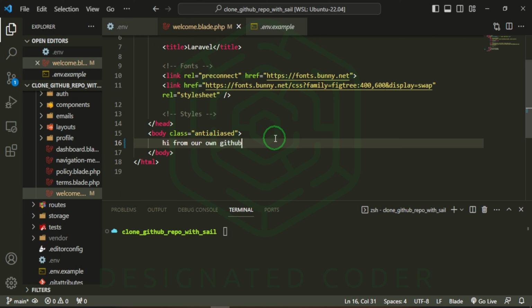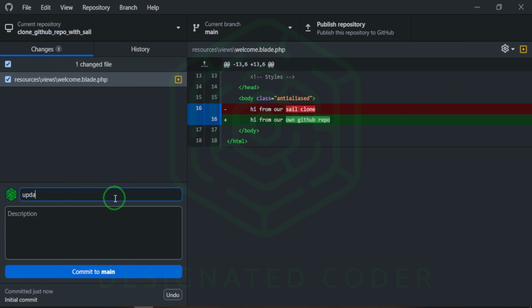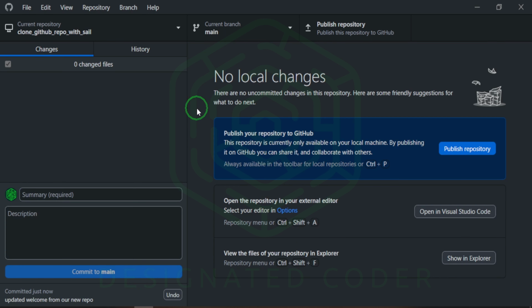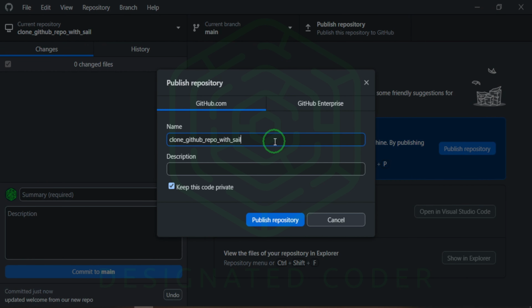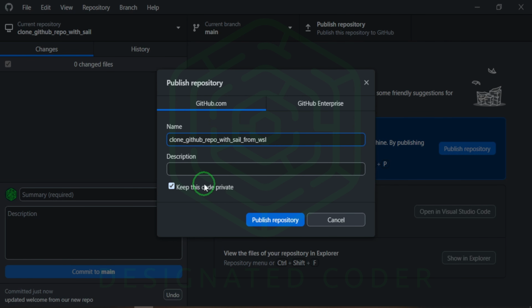own GitHub repo. Let's commit that in GitHub Desktop and try to push it up. Updated welcome from our new repo. Okay, then we'll go ahead, commit to main. So it's just like a brand new repository. Well, it is a brand new repository. So we want to publish it. Now I already have this exact same name. So I'm just going to do from, can add a description. For now, I'll keep it private. But by the time you guys are seeing this video, I will go ahead and also add that. Go ahead, publish it.